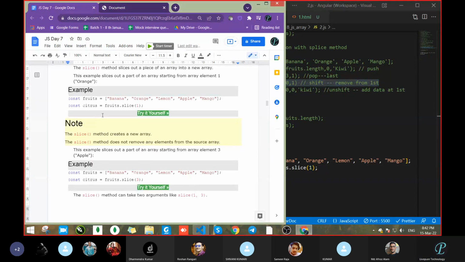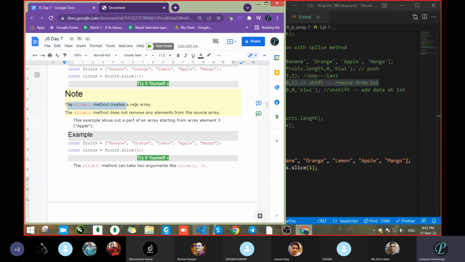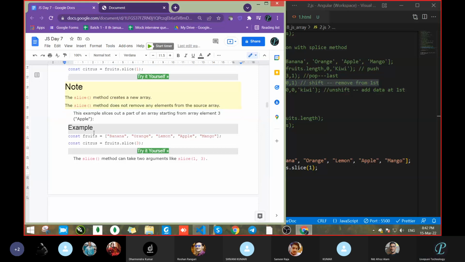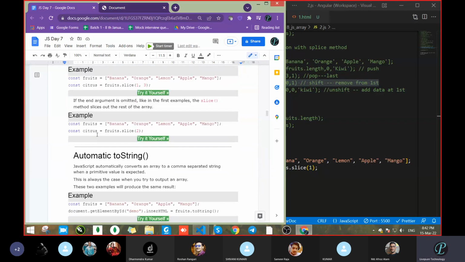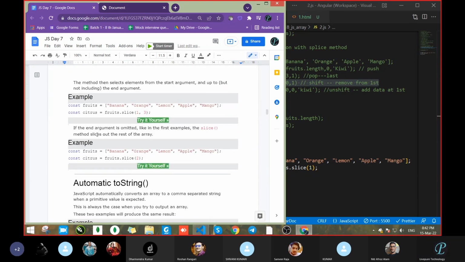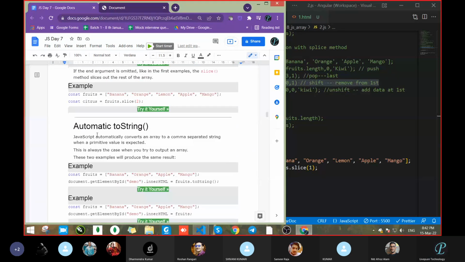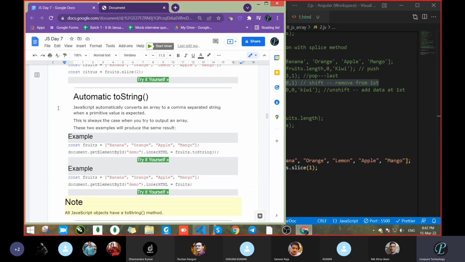Clear? So next, see that the slice method creates a new array, and the slice method does not remove any element from the source array. It means the slice method creates a new array and does all the operations there. Clear? These are just theory. We already did that. Whatever the old data is, it is not going to be removed from the old data. It will not do anything to it. Correct.